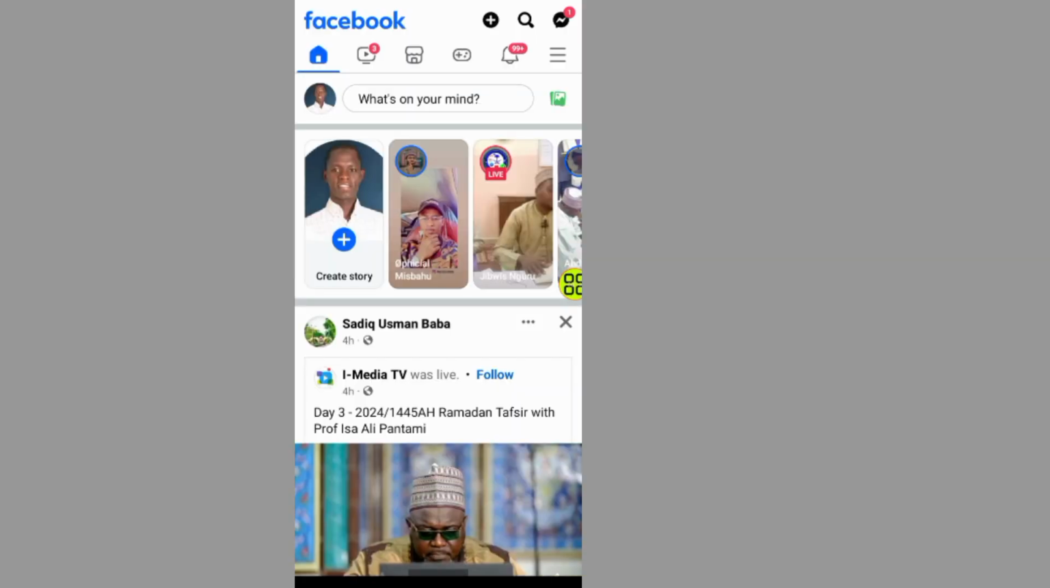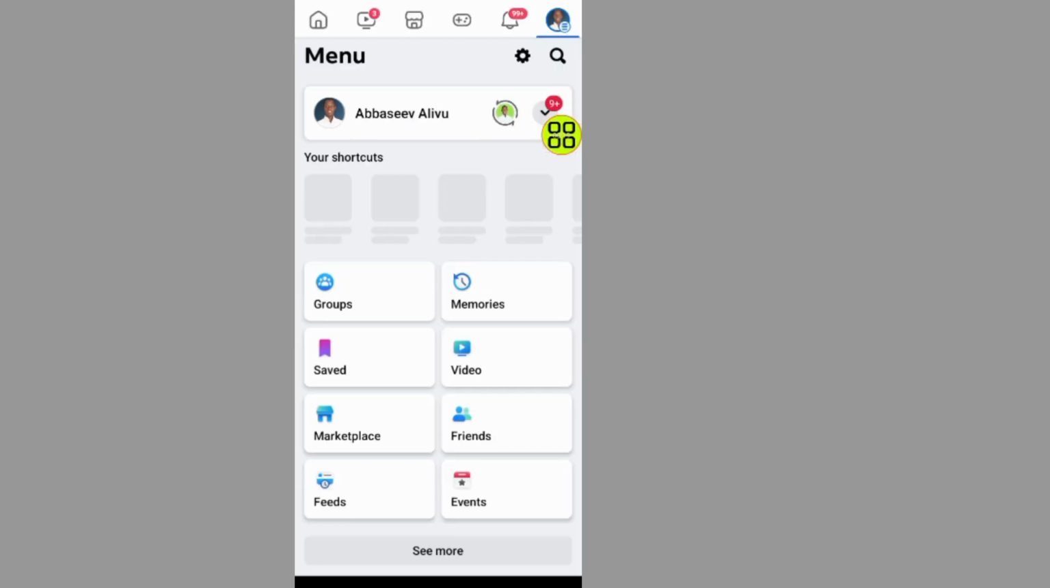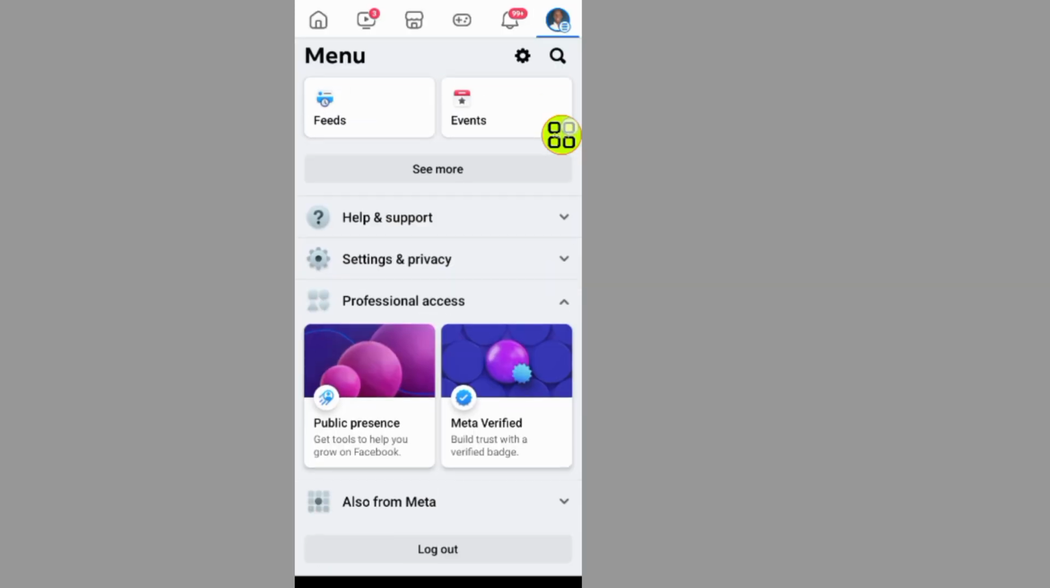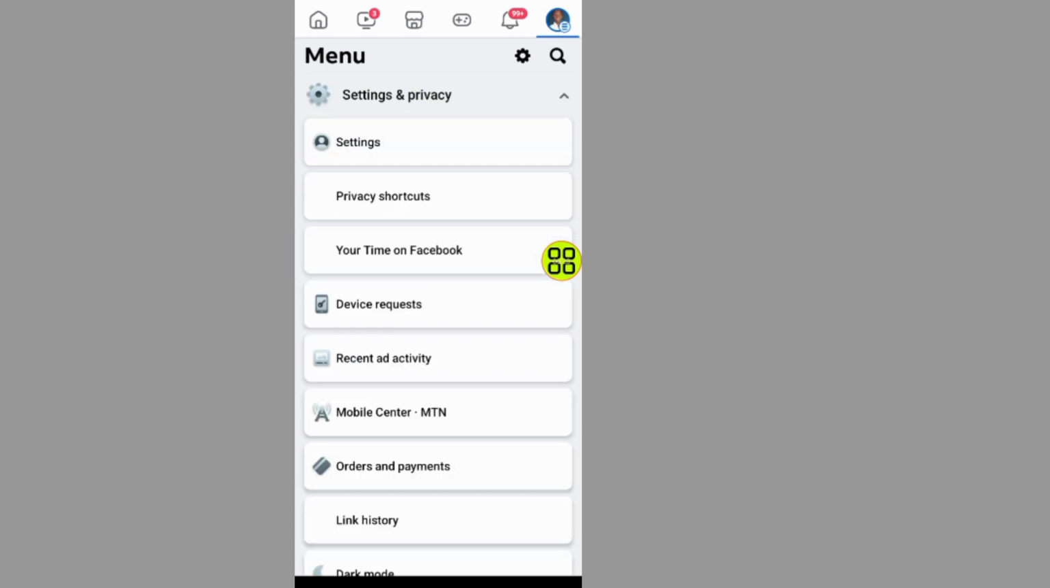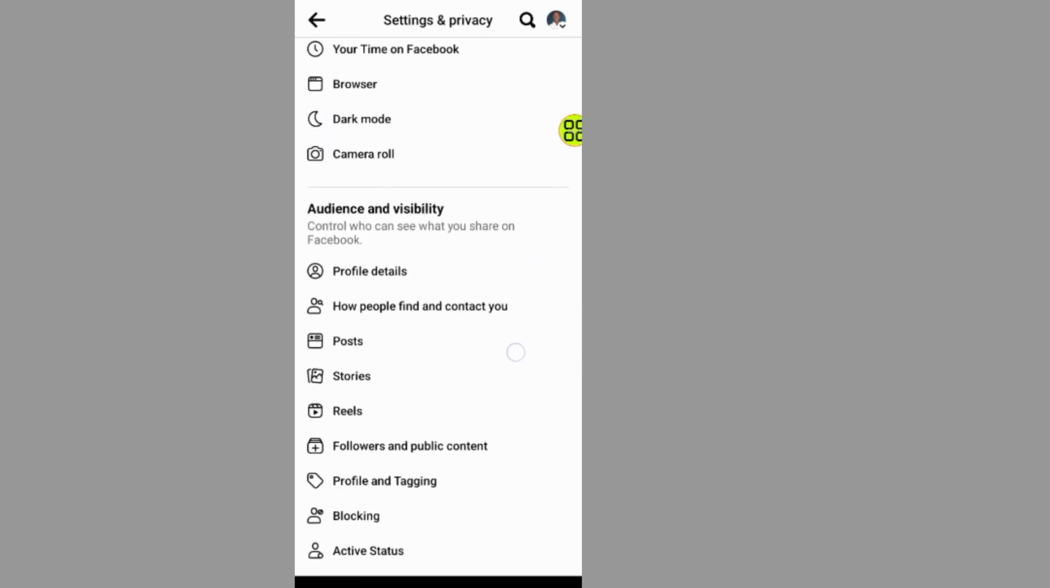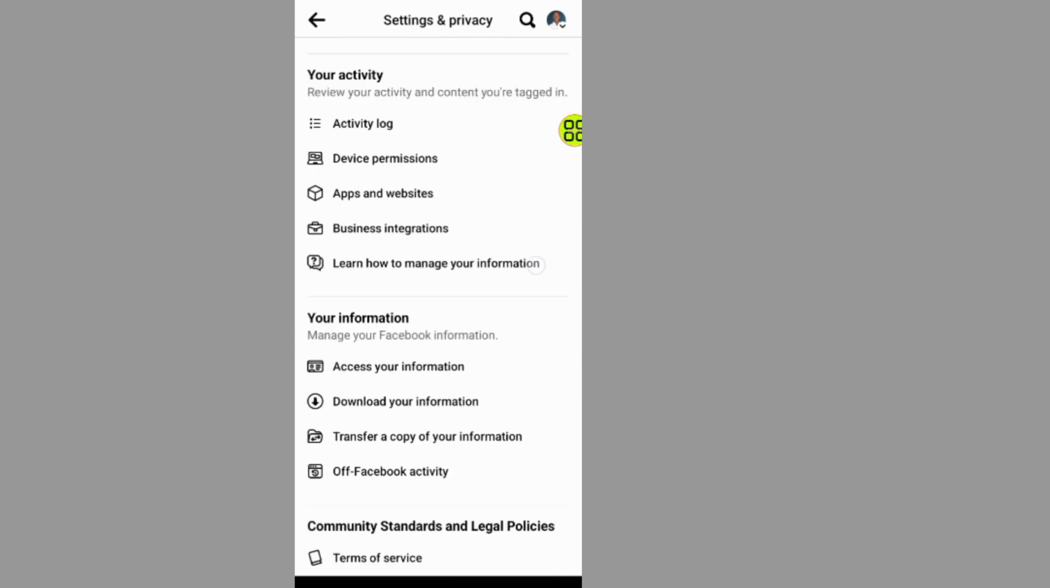After you open your Facebook now, tap on this three line at the top right side. So now scroll all the way down and tap on this settings and privacy. Tap on these settings again. So under the settings now, scroll all the way down and tap on this section which says activity log. Tap on this activity log.